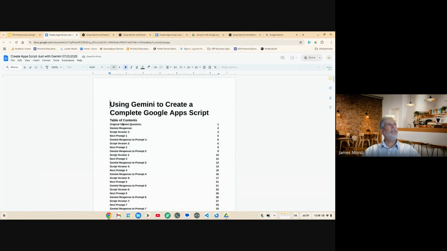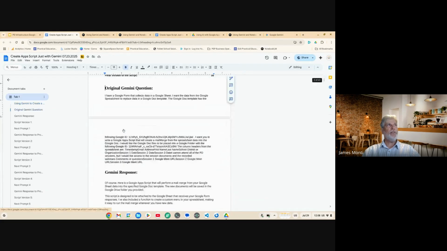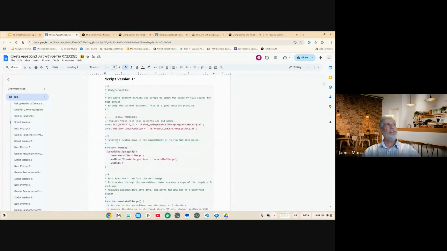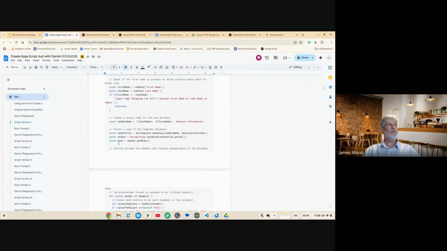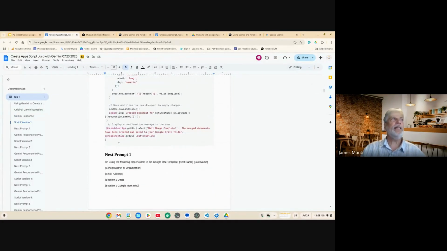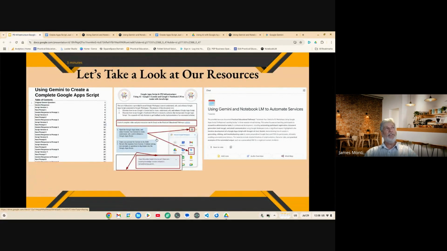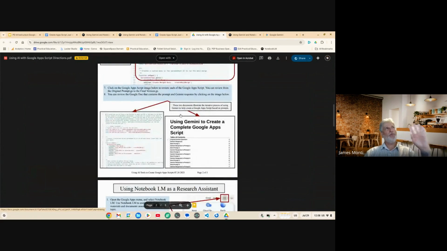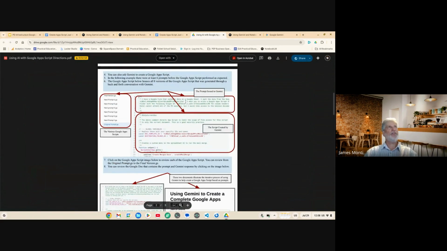And you can see, like, I put in my original response question, Gemini's response to that, and then this is the script version 1. So this is the first script that it gave me, and then I said, hey, here's what I'm doing here, and just went through that process with Gemini. This is a set of print directions that really gives you explicit information about using Gemini in this process and Notebook LM. So if you wanted a more specific step-by-step set of instructions, those are available to you there as well.